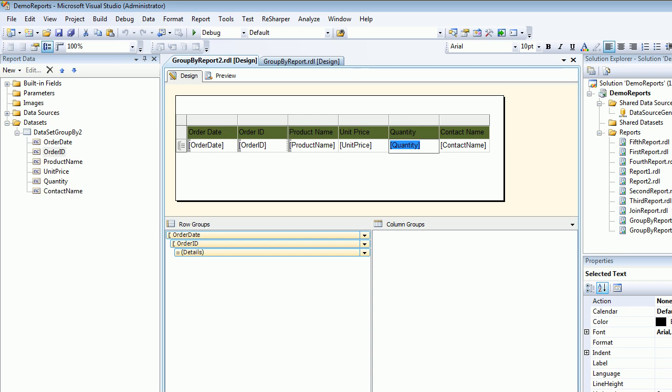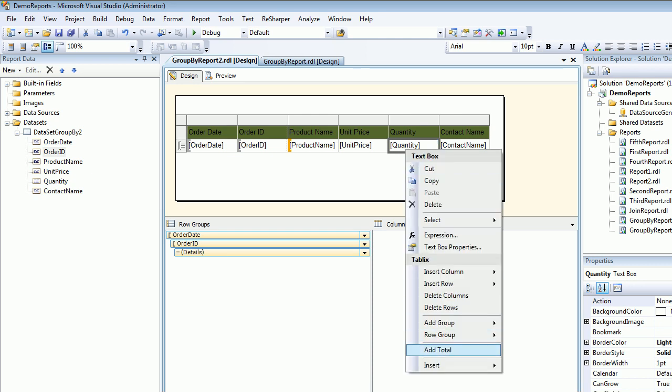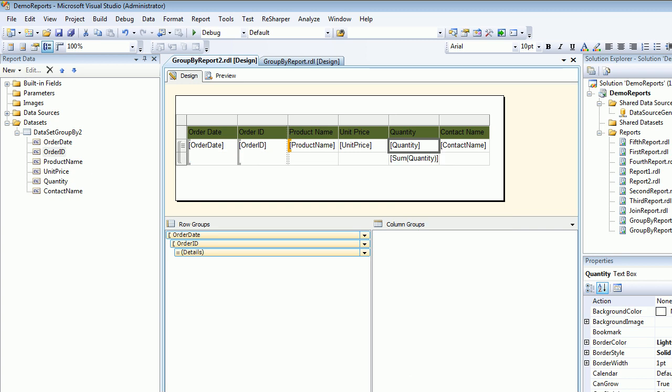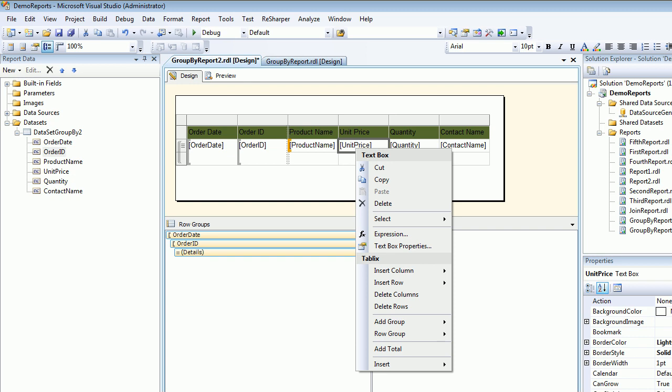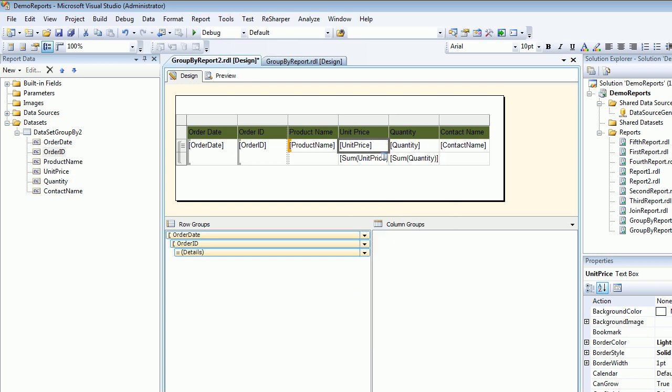Alright, so I'm gonna choose this field, I'm gonna hit escape, and then you can see the gray box. Right click on that, and there's an option called add total. Select it, it looks nice and it works pretty great. Unit price, same thing, add total, so it gives you a sum of unit price, so it's fine.